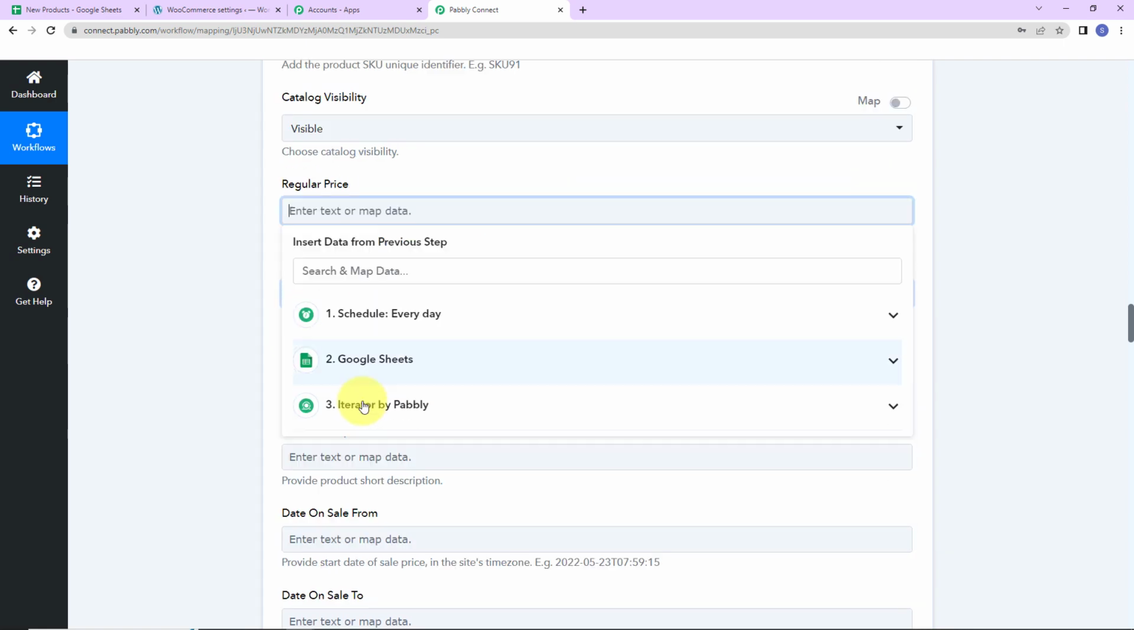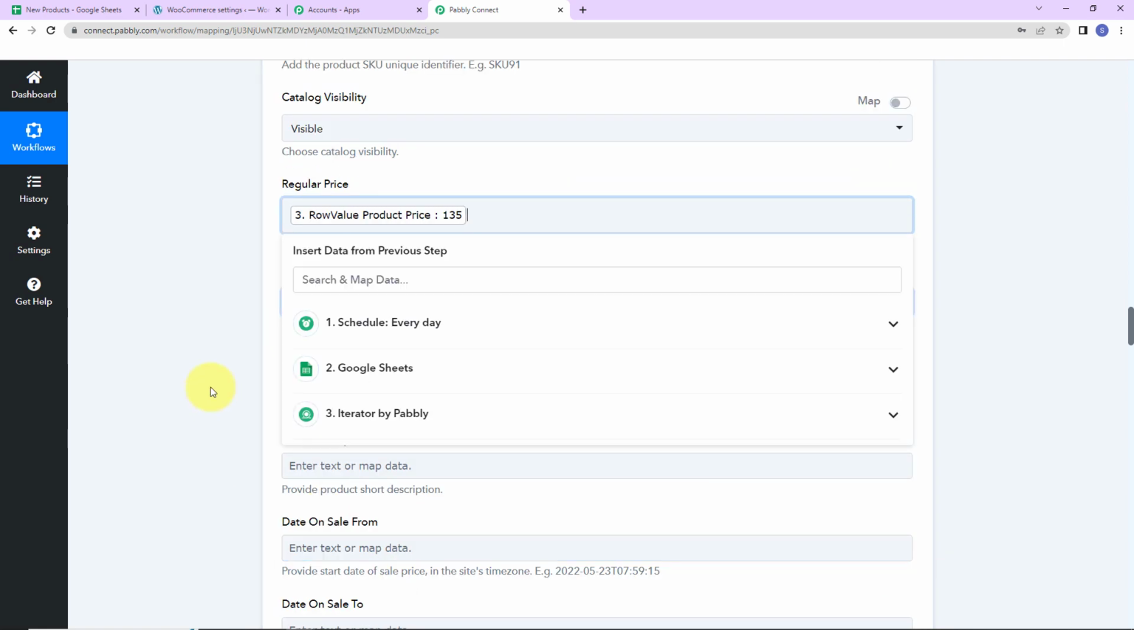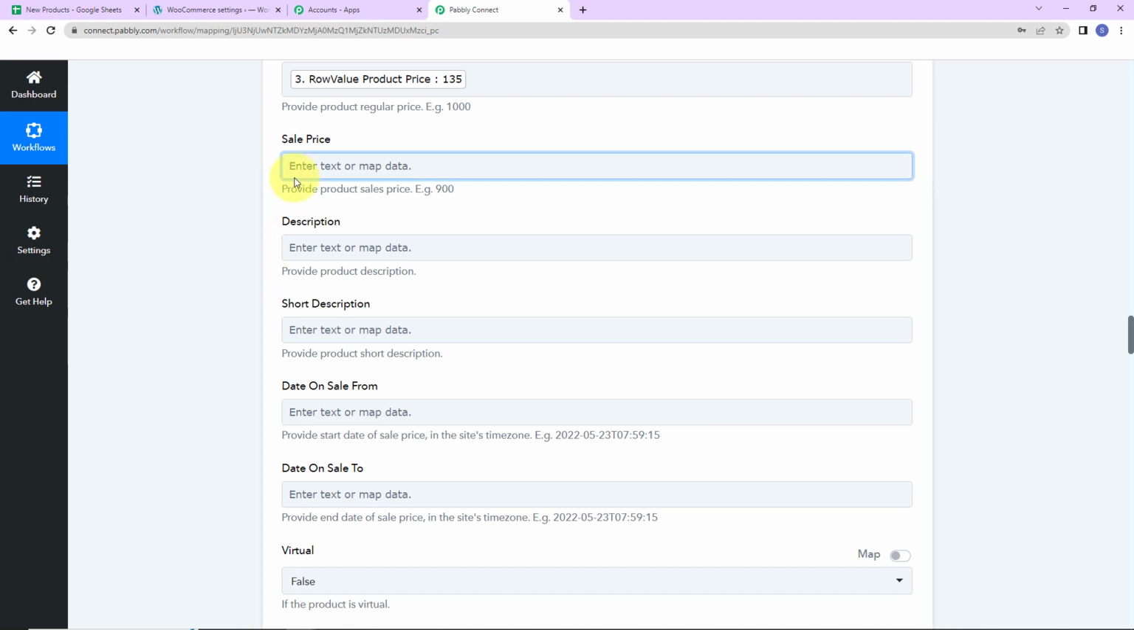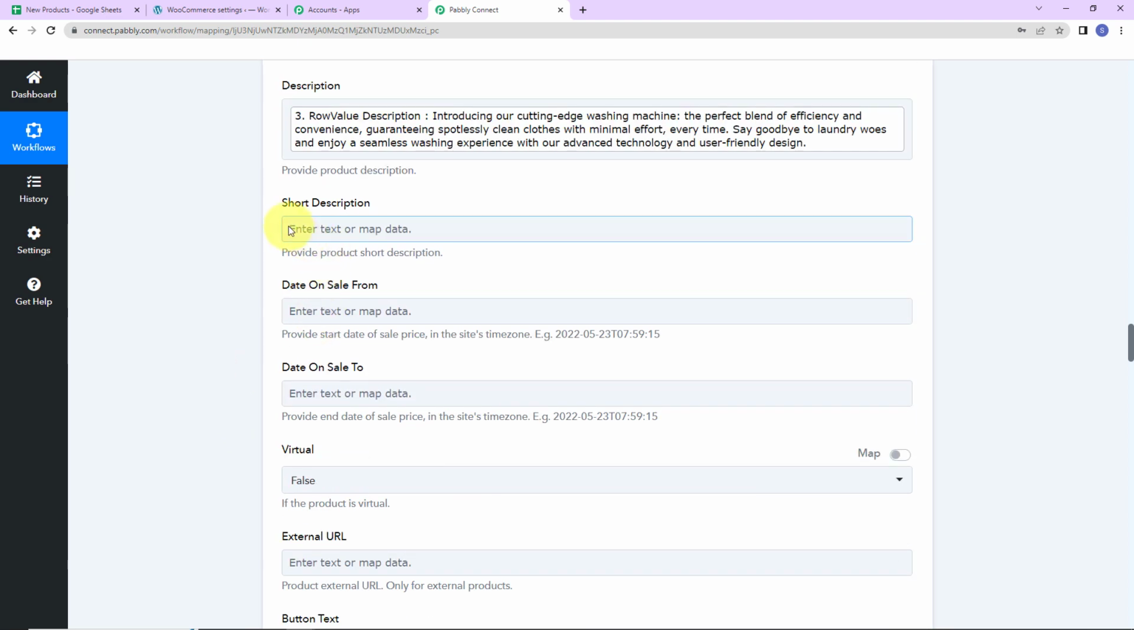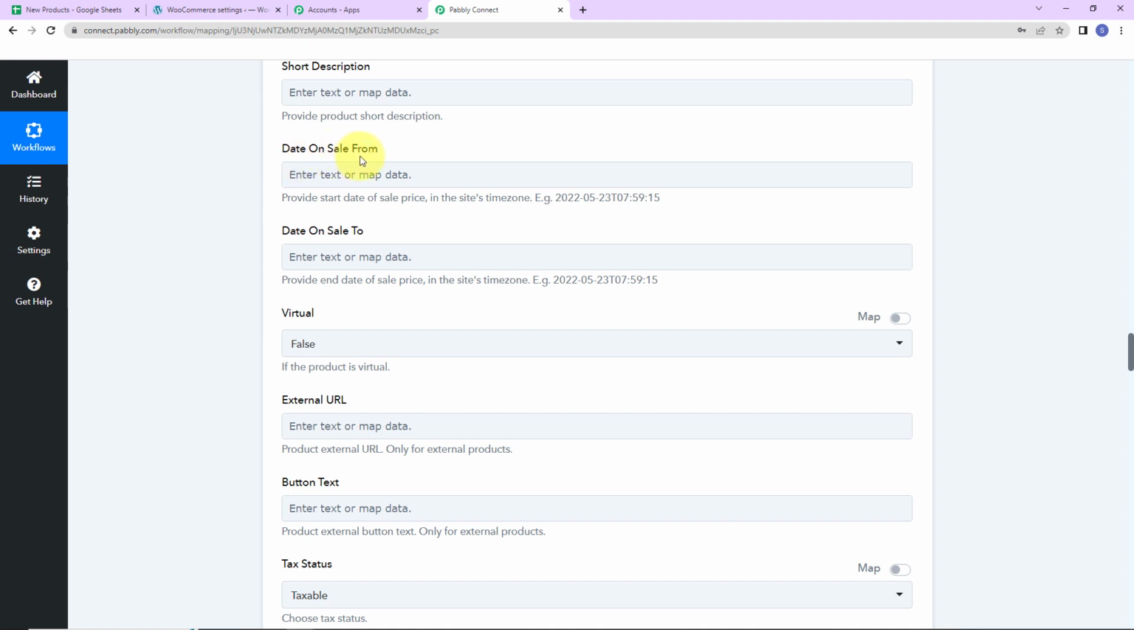Regular price, so I'm again going to map the price. Then we have the sale price. You can mention the sale price as well. Here we are going to add the description. Then if you wish to add a short description, you can do it here. Then here we have date on sale from and date on sale to. Since I haven't mentioned sale, I'm not going to fill up this information.